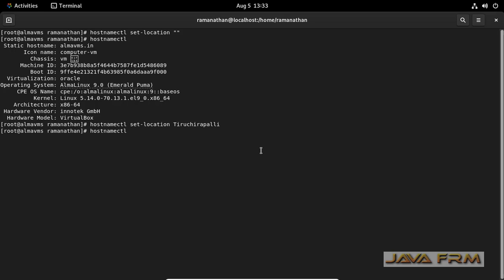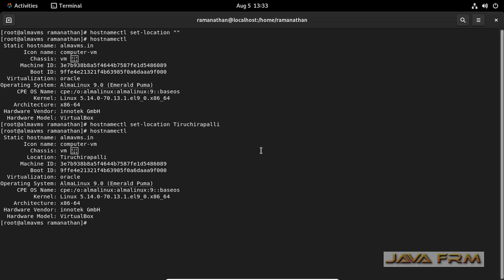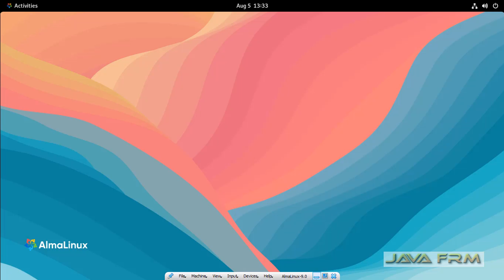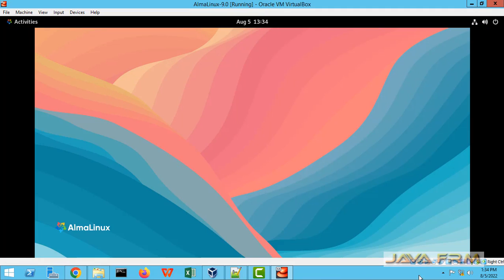Yes. So this is used to identify where your computer is located in distributed networks. So this is the way you need to set or modify the location name in AlmaLinux 9 operating system.